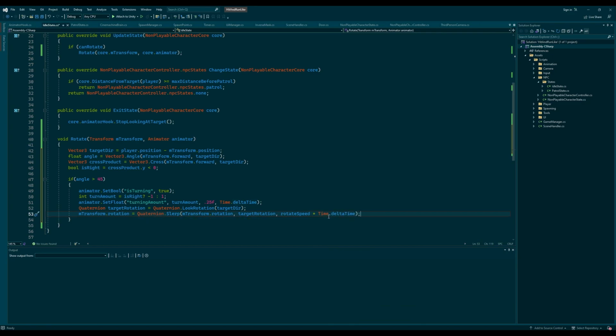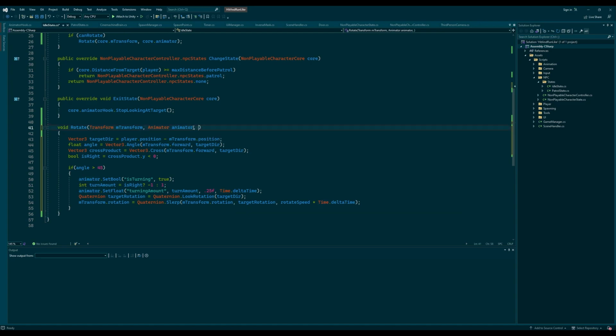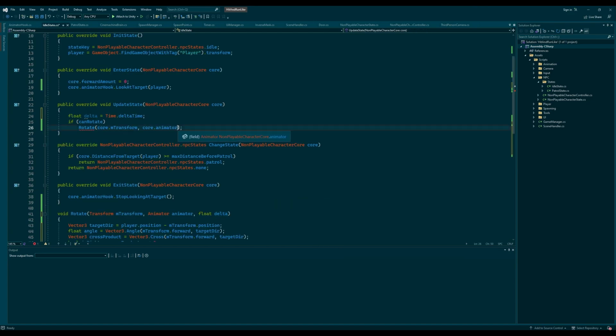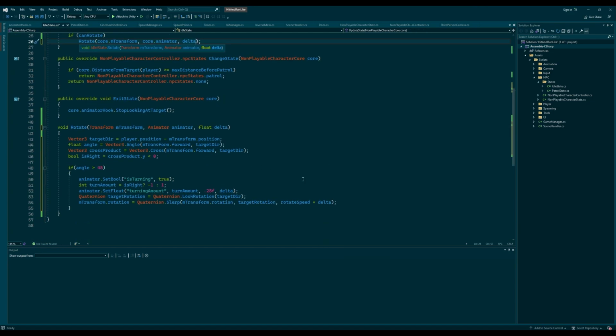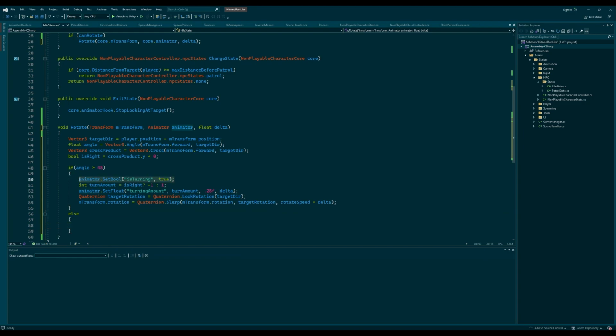And then we could probably capture this Time.deltaTime in our update. So let's just do that. Float, let's call it delta, it's going to equal Time.deltaTime, and we'll pass that in to this function, float delta, and then we'll change this to delta. Let's add it in here, delta. Now that should be it. And if the angle is not greater than 45, we'll say else animator is turning will be false. The turn amount, we'll just set to 0.